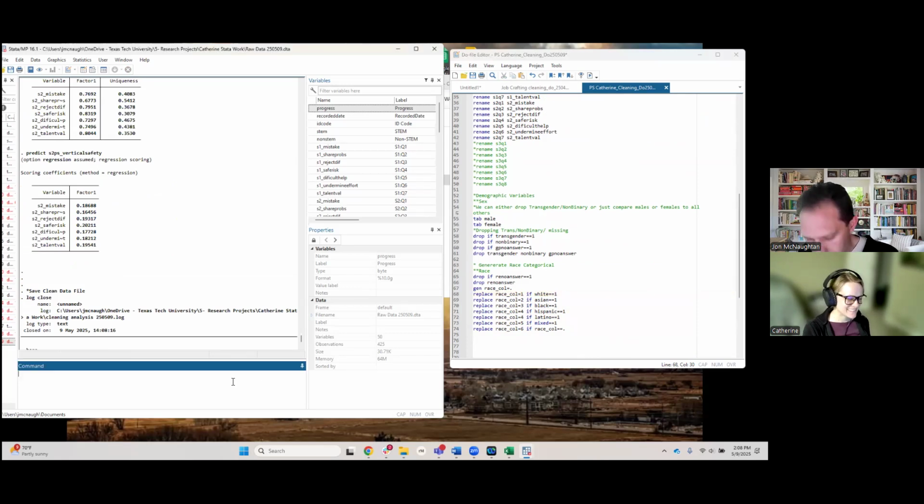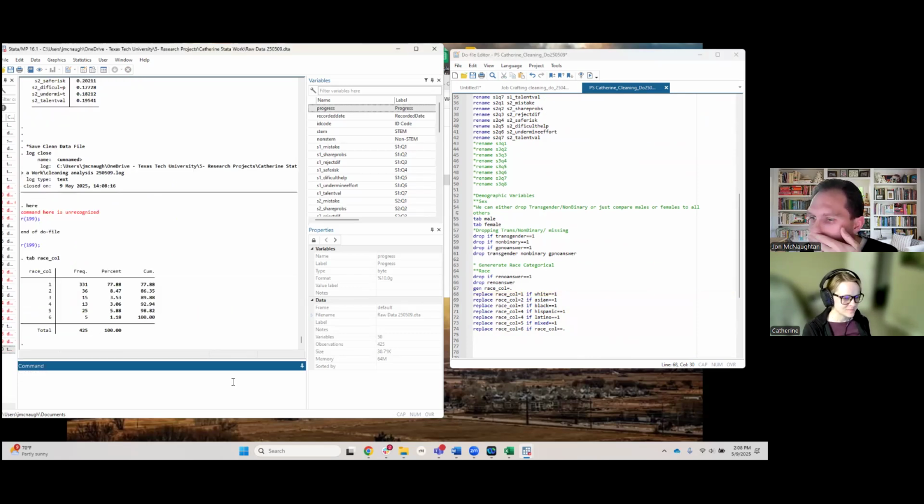Okay, so now let's take a look at our variable. Does this look pretty right? We're still missing the indigenous groups. I'm not sure if you wanted to combine those into a separate group. It should be all of this, these five.